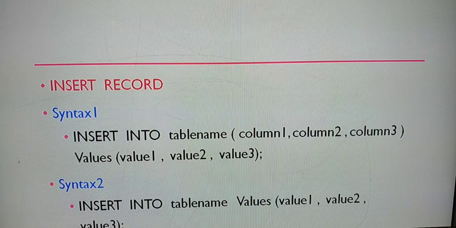Yes, and next you people are going to have the next one, it is your insert. So for insert you are going to have 2 syntax. The first one, it is your insert into table name. Next you have to specify all the columns you people are having. Next under values you are going to insert the values for the given column. So that is your first syntax.